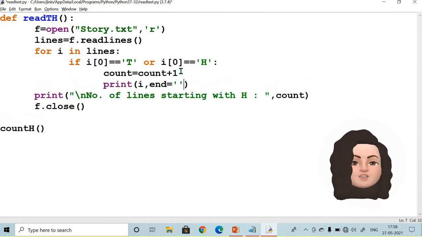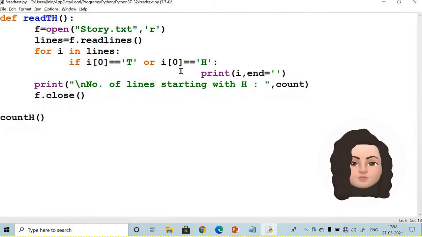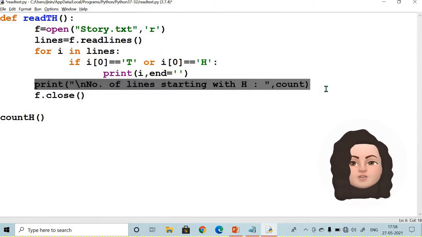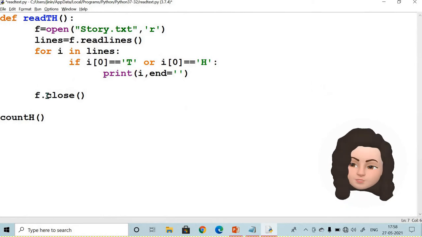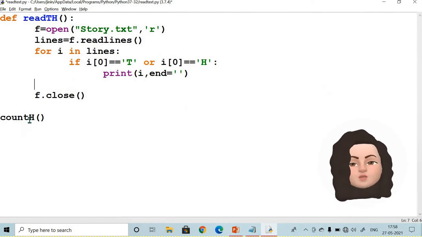So print i. No need to count and all. In the previous program we had counted; here there is no counting. Just display the line. Okay. Now remove the print number of lines. You remove it. Then close the text file. Then let's call the function using countH.